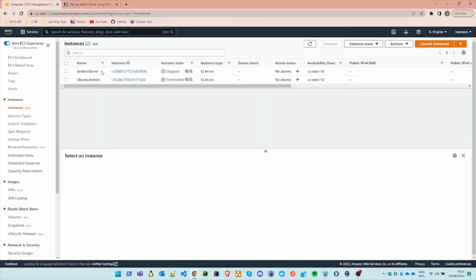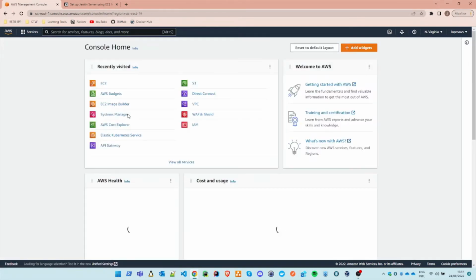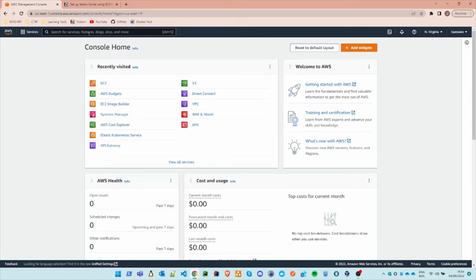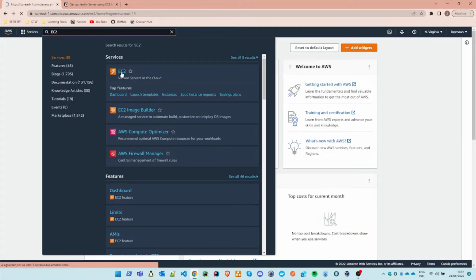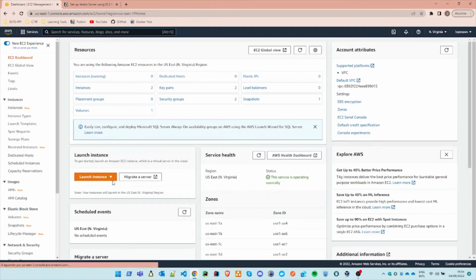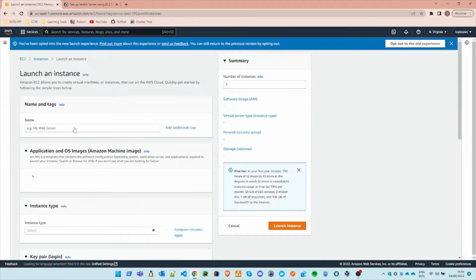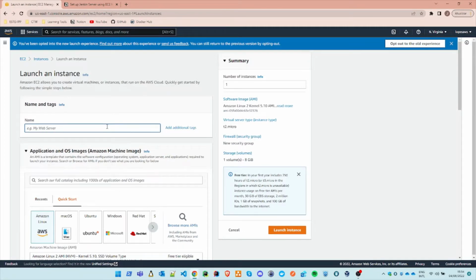So first of all, let's access our AWS dashboard. I hope you have access to this. So let's type EC2 and we are going to create an instance. So you click on launch instance. We are going to give a name, a nice naming. So we can call it Jenkins Ubuntu server, for example.